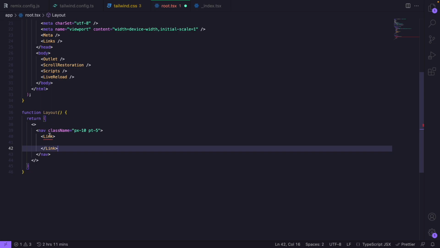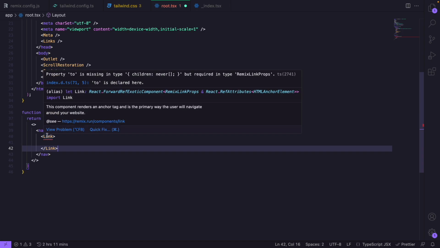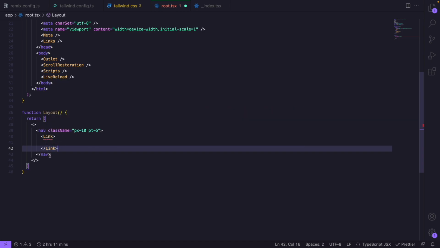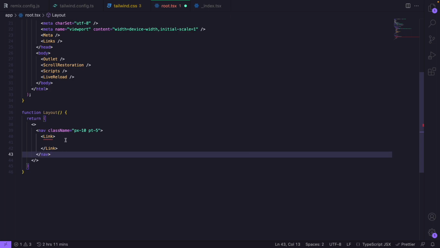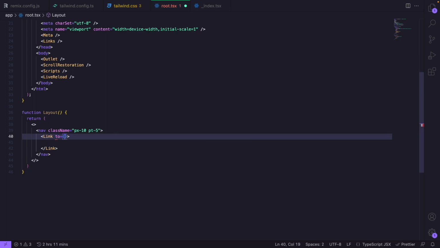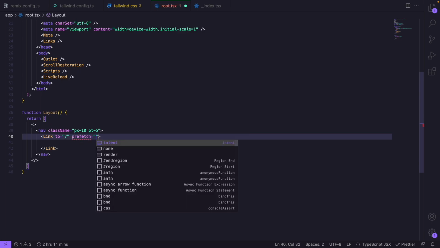And right here, you will see that right now we get an error, and that's because we are missing the to prop. And the to prop is pretty much the same as the href if you use the normal a tag, and it tells Remix where we want to link to. So right here, let me do a to, and the to will just be the index route, so I will just use the slash. Another thing I will do right here is use the prefetch, and it gives us 3 values, which is intent, none, and render.